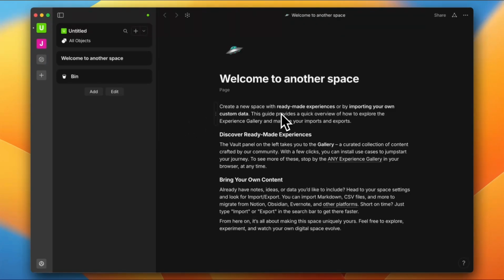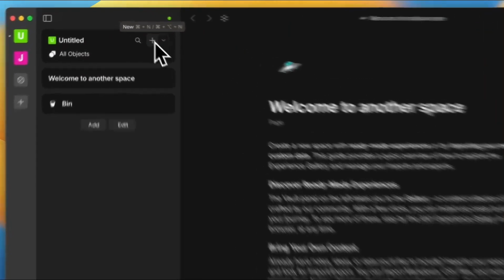Think of Anytype as a Notion alternative that stores data locally on your computer. So you will find the interface pretty similar here. Now you can create a new space here with ready-made experience, or you can import your custom data. As you can see here, the space is blank. I can add stuff right here.